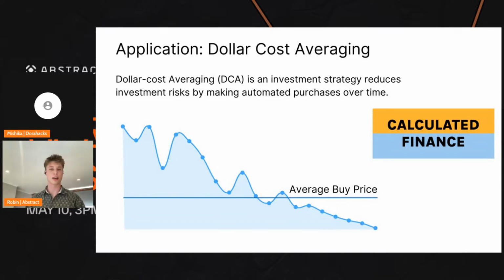And there's already a project within Cosmos that does this. It's called Calculated Finance. They have a really nice UI. They have a lot of additional features where you can set up the dollar cost averaging to buy more or less depending on the price of the asset. So if you want some inspiration on how you can extend this further, then I would definitely recommend going to their webpage, learning about them, and actually using their product, because it's a good product.